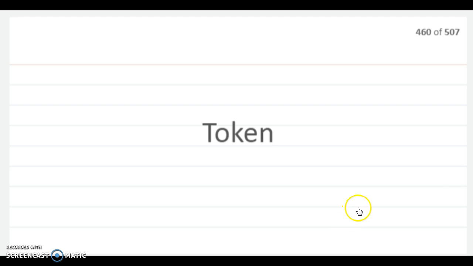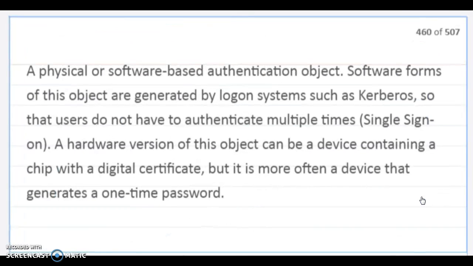So we'll get started. Token. Physical or software-based authentication object. Software forms of this object are generated by logon systems such as Kerberos, so that the user does not have to authenticate multiple times. Single sign-on, that is. Hardware version of this object can be a device containing a chip with a digital certificate, but it is more often a device that generates a one-time password.